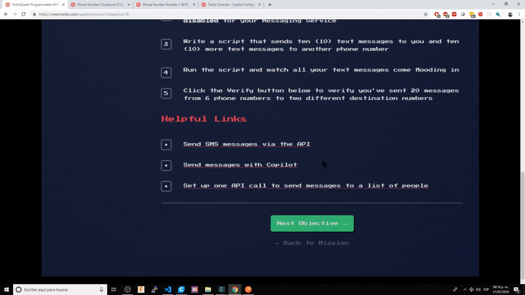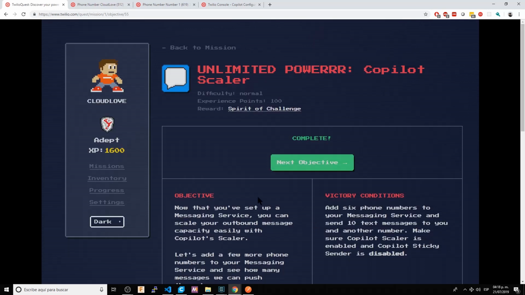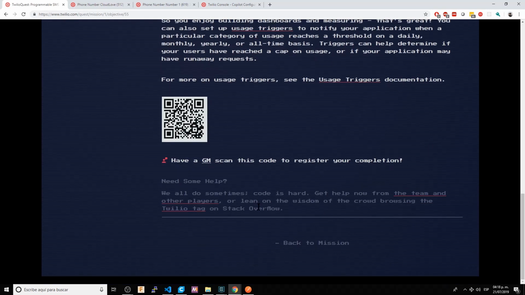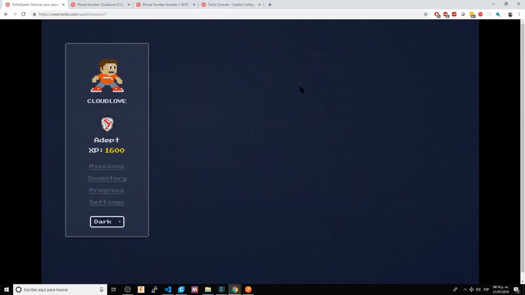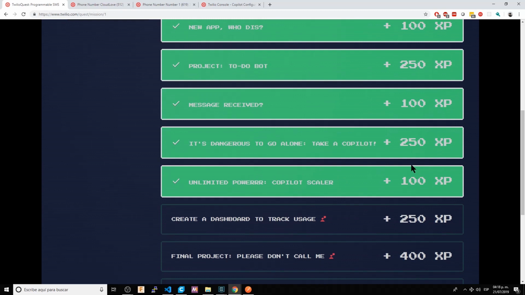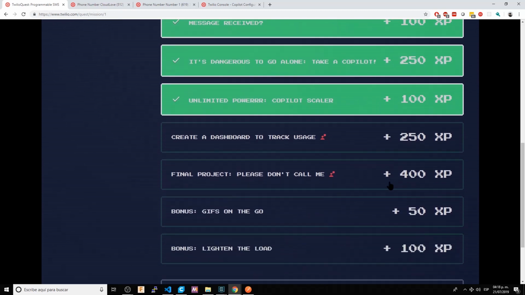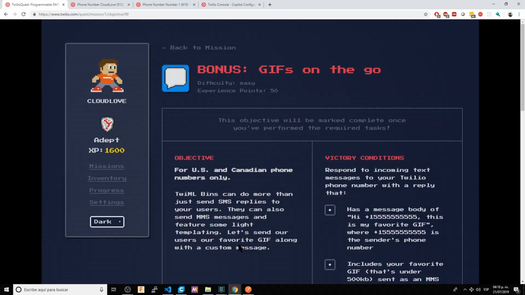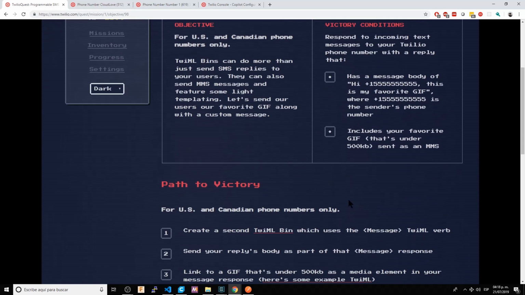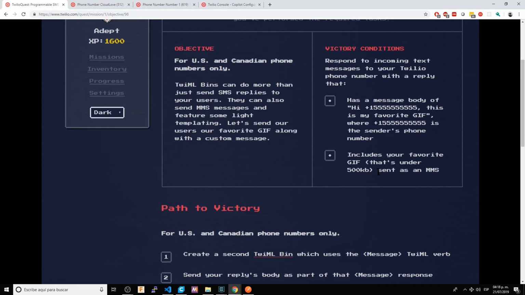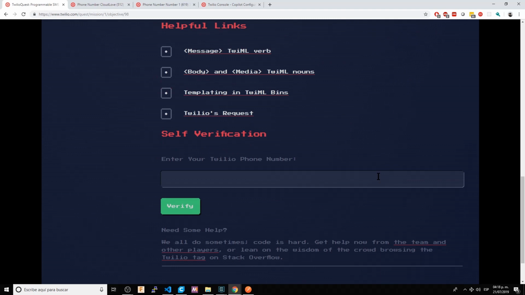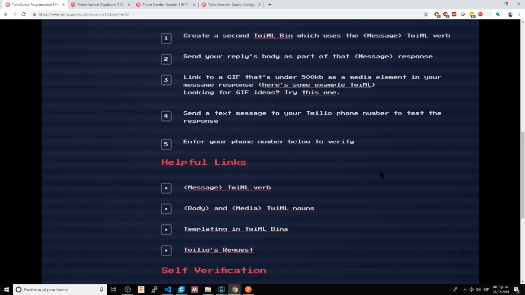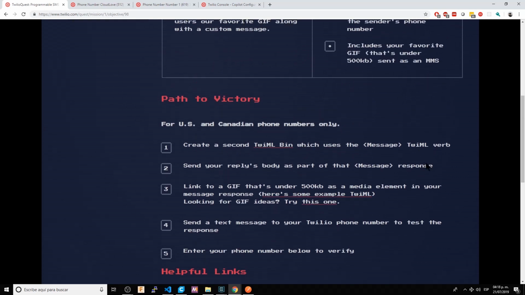Next objective. I think I clicked it too fast. Okay, completed. Now here we have to reply with a GIF, with an image. So, victory condition: enter Twilio phone number, send a text message to your Twilio phone number, and to test your response, GIF link and clip.